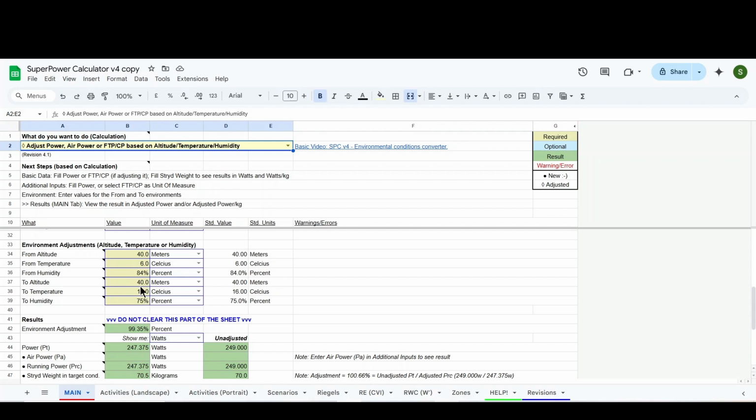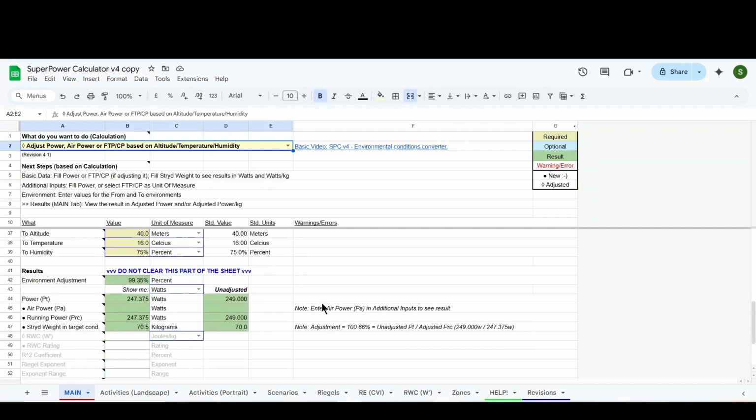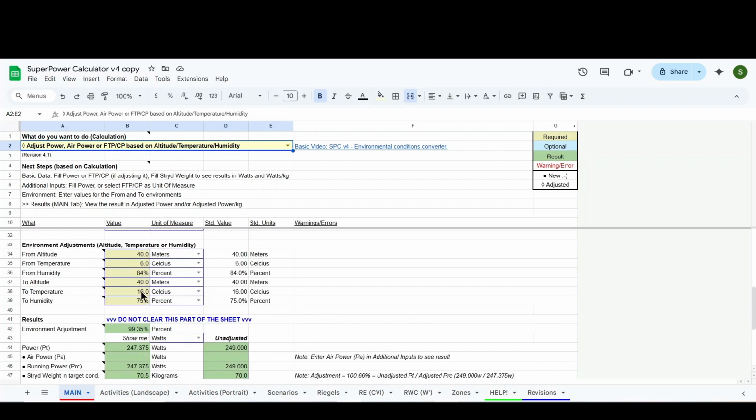Now we can see that when we convert the conditions that were present on November 28th in that race where the athlete ran 249 watts, that's roughly equivalent to about 247 watts at essentially the same altitude, 16 degrees Celsius and 75% relative humidity.